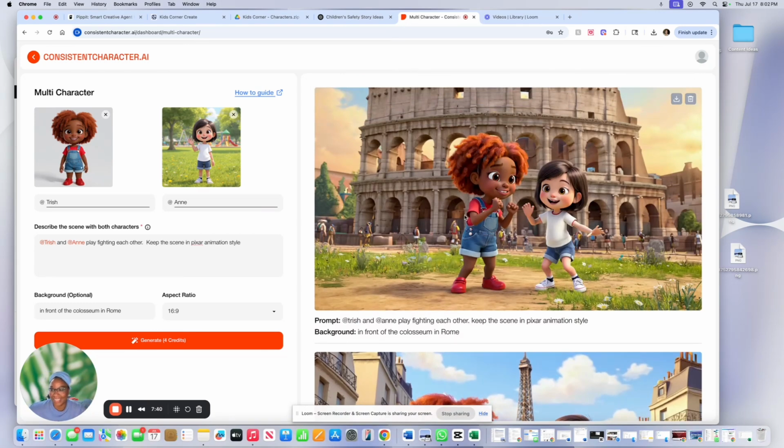But yeah, so this is the multi-character function within ConsistentCharacter.ai. If you have been looking for a tool to help you with your lesson plans, your presentations, your books, your coloring books, whatever it is, this is the tool. I can't hype it up enough.